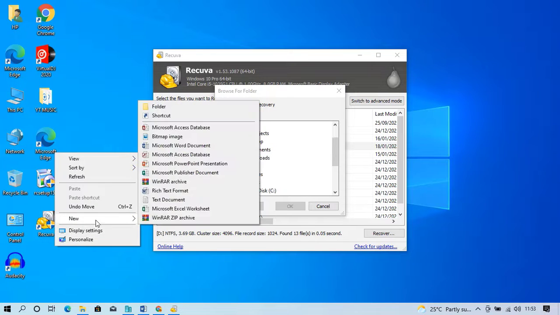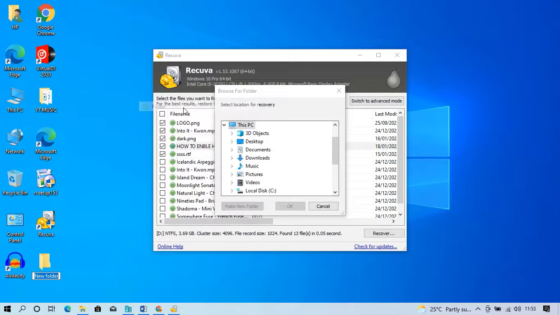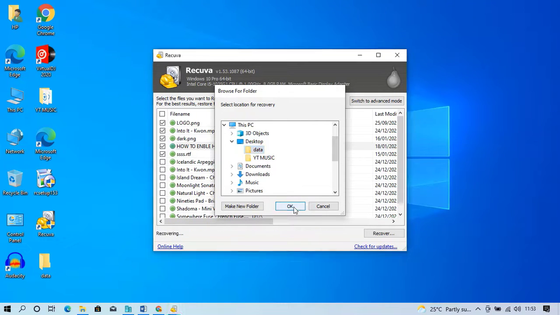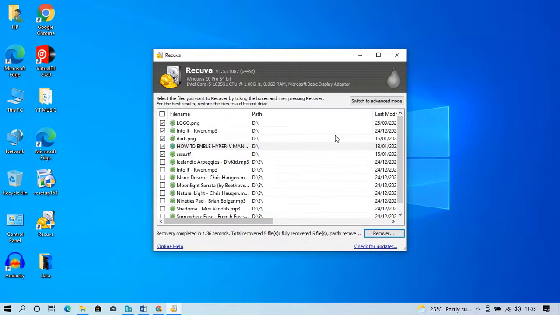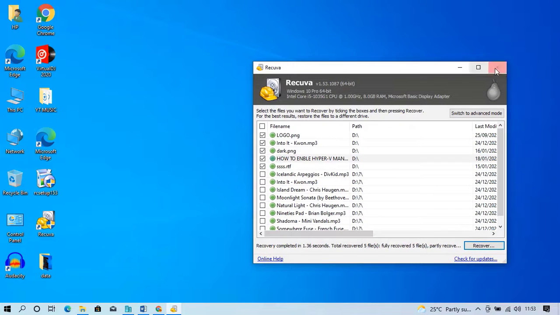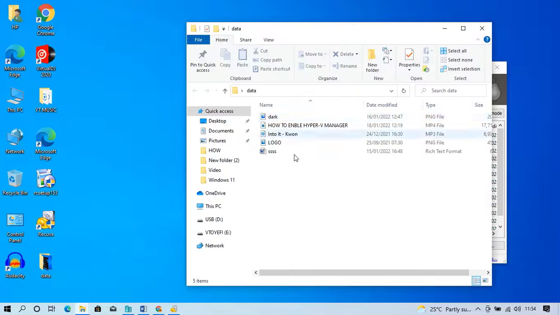It's recommended to use an alternative drive to recover your data. Let's create a new folder here on the desktop. Click the OK button. Click the OK button again. Once you complete the steps, you can recover more files, or you can close the application to complete the task. Okay, here are the files that I have recovered.